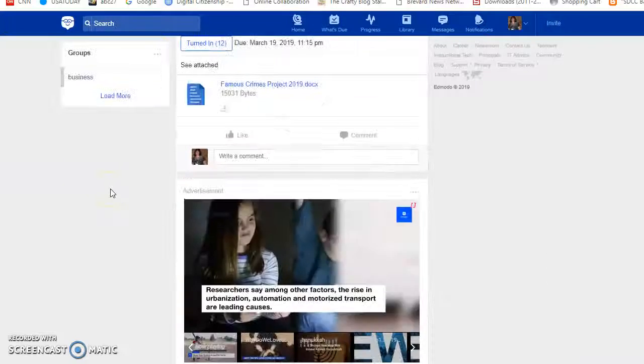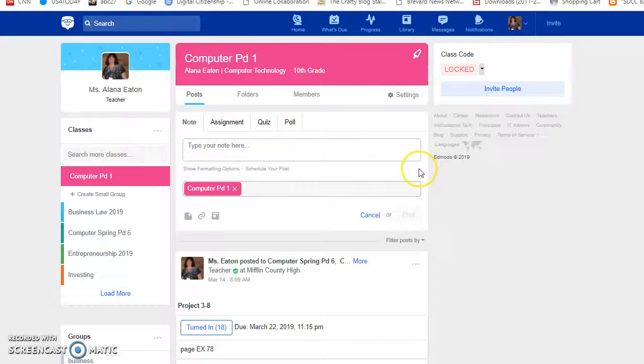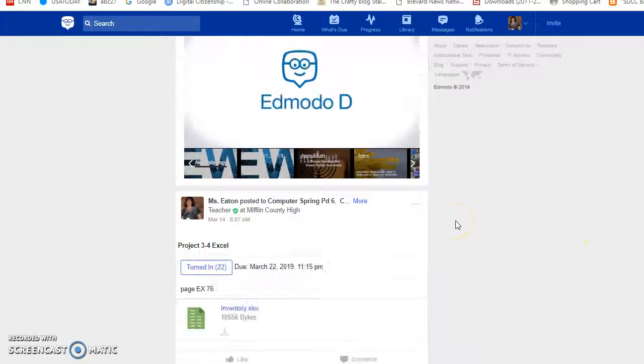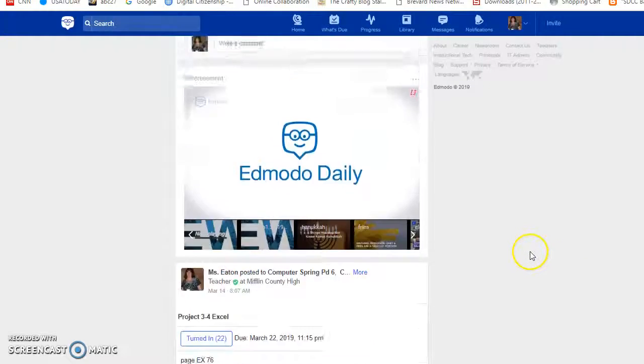I have an Edmodo page for all of my classes, both of my computer classes, entrepreneurship, business law, and investing. For my computer classes, I upload their assignments and the data file that they need in order to complete the assignment. So here's project 3.8 Excel, and here's project 3.4 of Excel. And once they download the data file and complete the assignment, they upload it back into the assignment box.